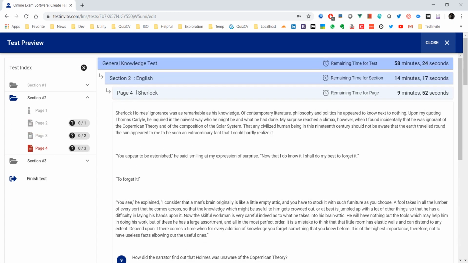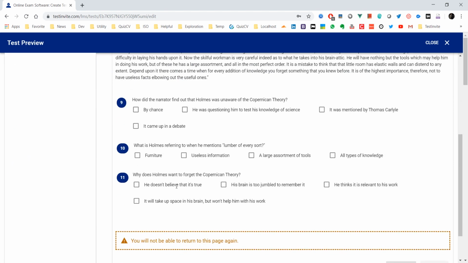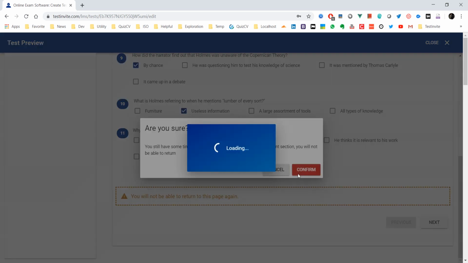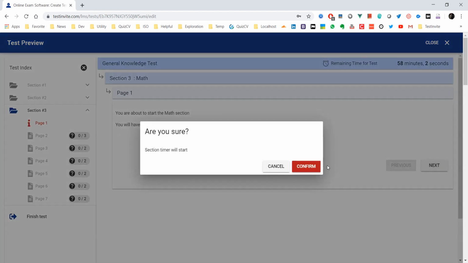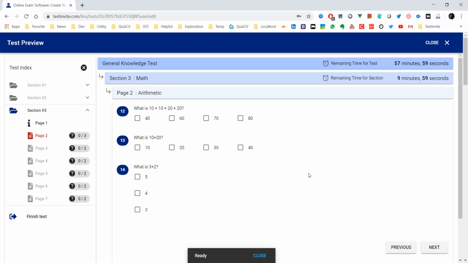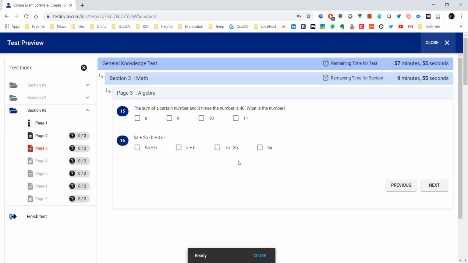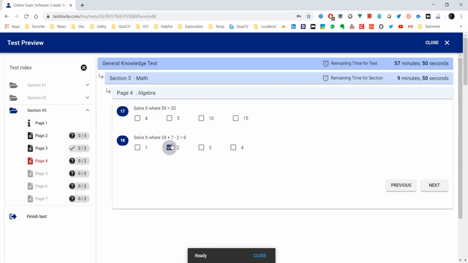Let's move on. And this is a randomly picked page for me. This time the system picked the Sherlock page for me. So here's the reading material and the questions related to that. Okay, let's make some selections and continue. Okay, I am on the third section, which is the math section. And in this section, if you remember, we have put a page builder so that the pages are built automatically for each user.